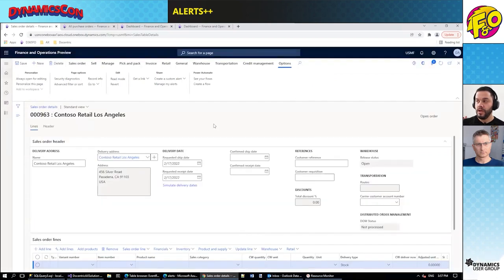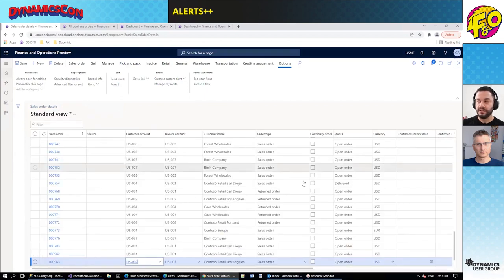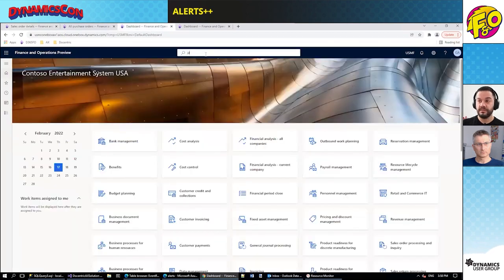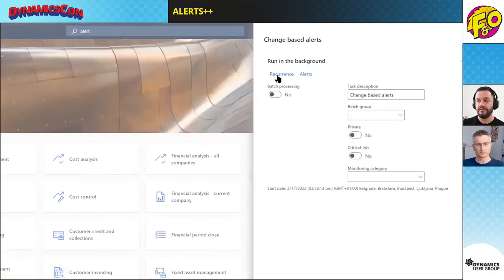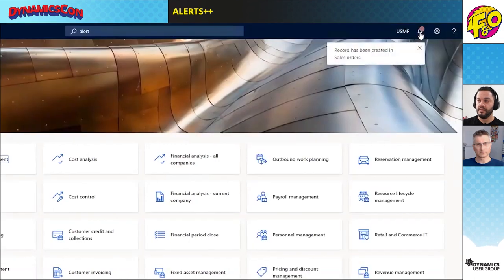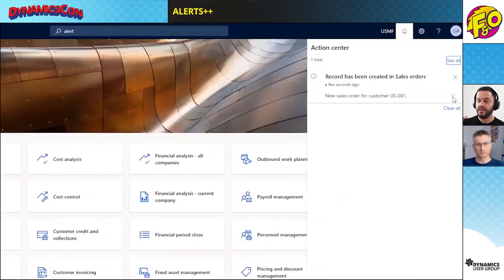All right. So by creating these records, we already have the notifications, but we still cannot see them in the action pane. That's because we also need to activate the batch job that processes these alerts. And we can access that if we search for alert. And we have the change-based alerts. This is the typical batch job screen, so we can set up the recurrence on every couple of minutes. But for our testing purposes, we also have this option enabled, which will just process the notifications directly. Click on OK. And as we can see, we have one new notification, even though we created two records, because this was specified just for US-001.